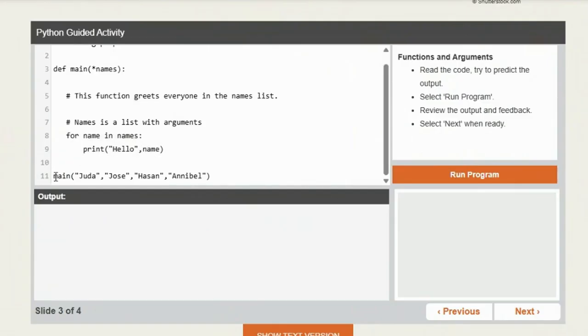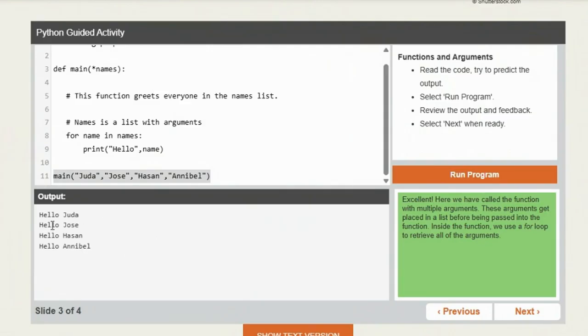And when you call the main function, they sent all the names there. Instead of creating names in a list or anything, we'll just send them all. When you run it, hello Judah, hello Jose, hello Hassan, hello Annabelle. And you can just add names on when you call it there.